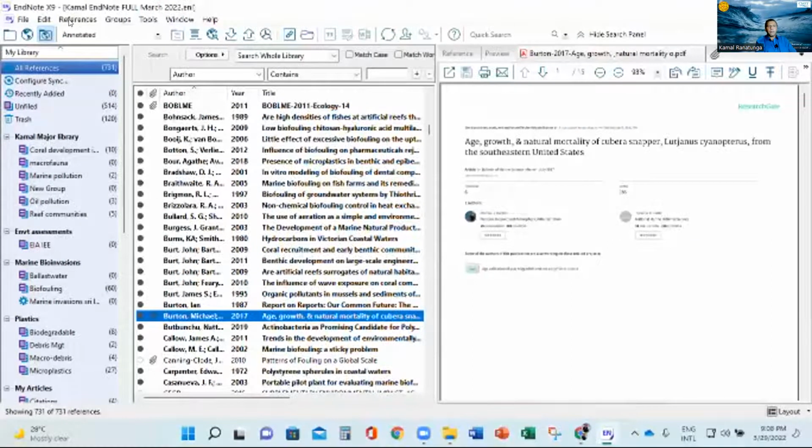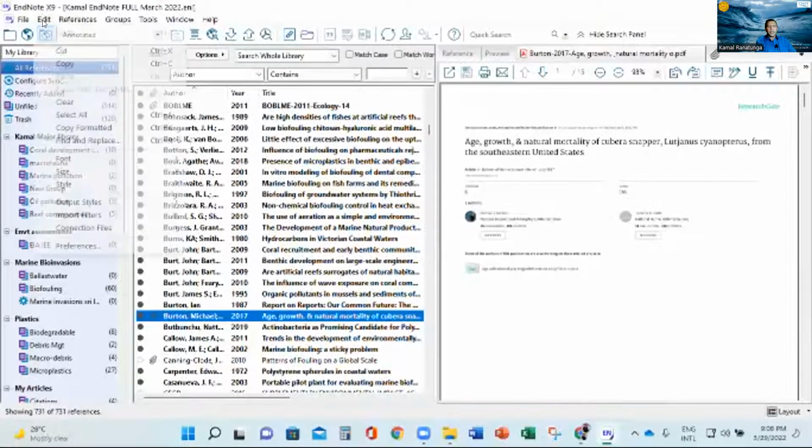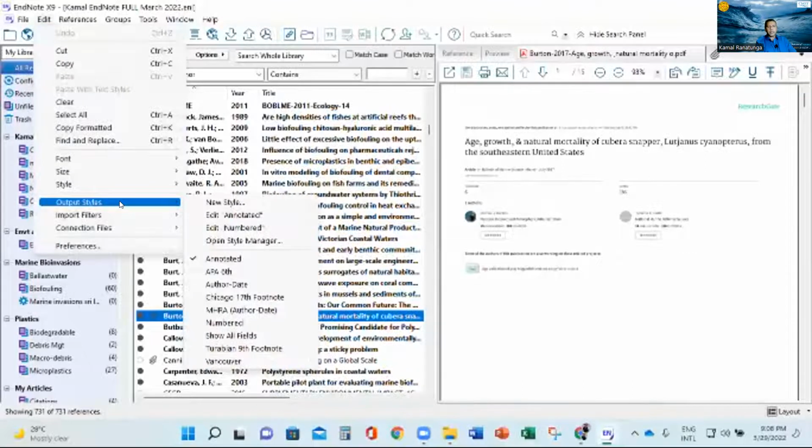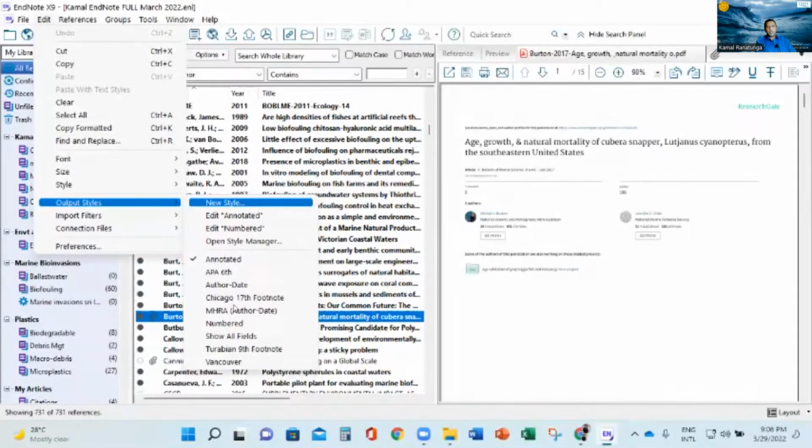Right. The other thing is you see the output style. You can see you can customize here. Either you can select one of those built in, or you can make a new style. That's where the possibilities for you to customize are.